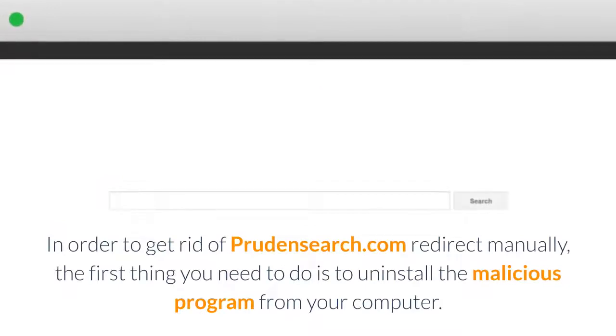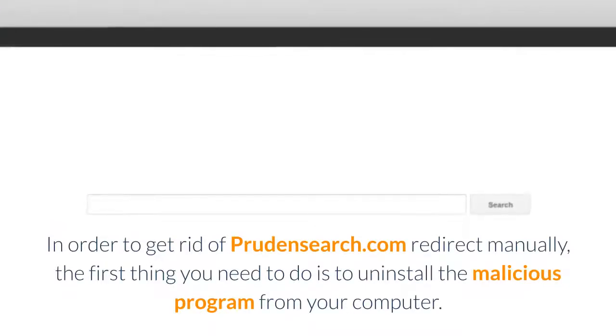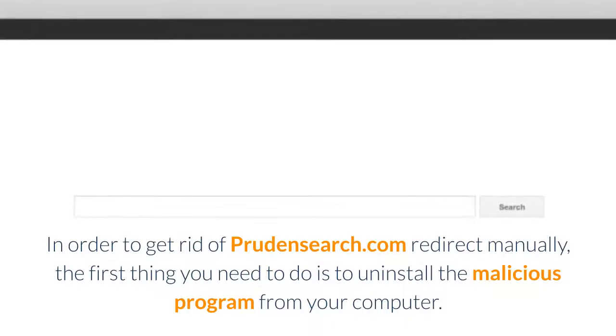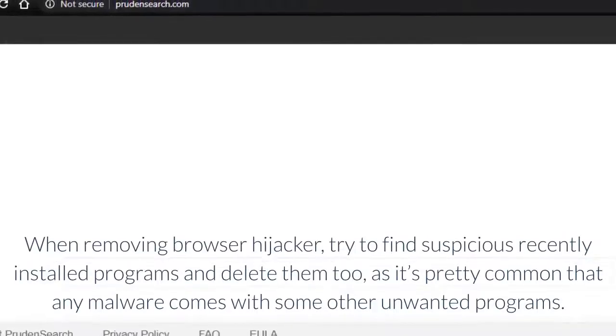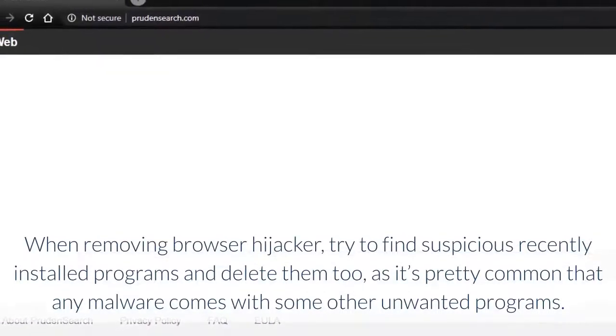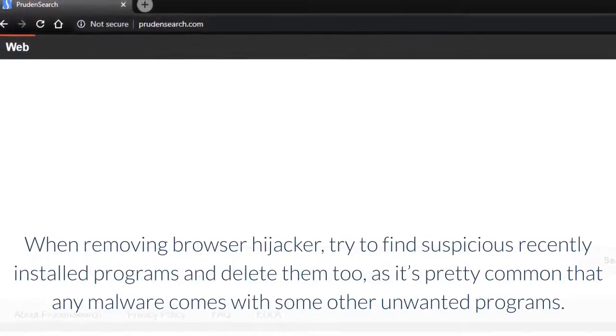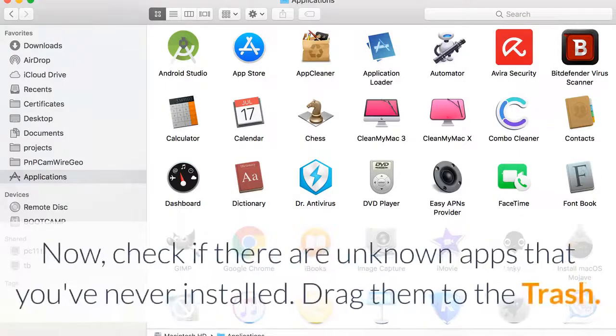In order to get rid of PrudenSearch.com redirect manually, the first thing you need to do is to uninstall the malicious program from your computer. When removing browser hijacker, try to find suspicious recently installed programs and delete them too, as it's pretty common that any malware comes with some other unwanted programs. To do this, launch Finder and select Applications in the left tab. Now, check if there are unknown apps that you've never installed. Drag them to the trash.